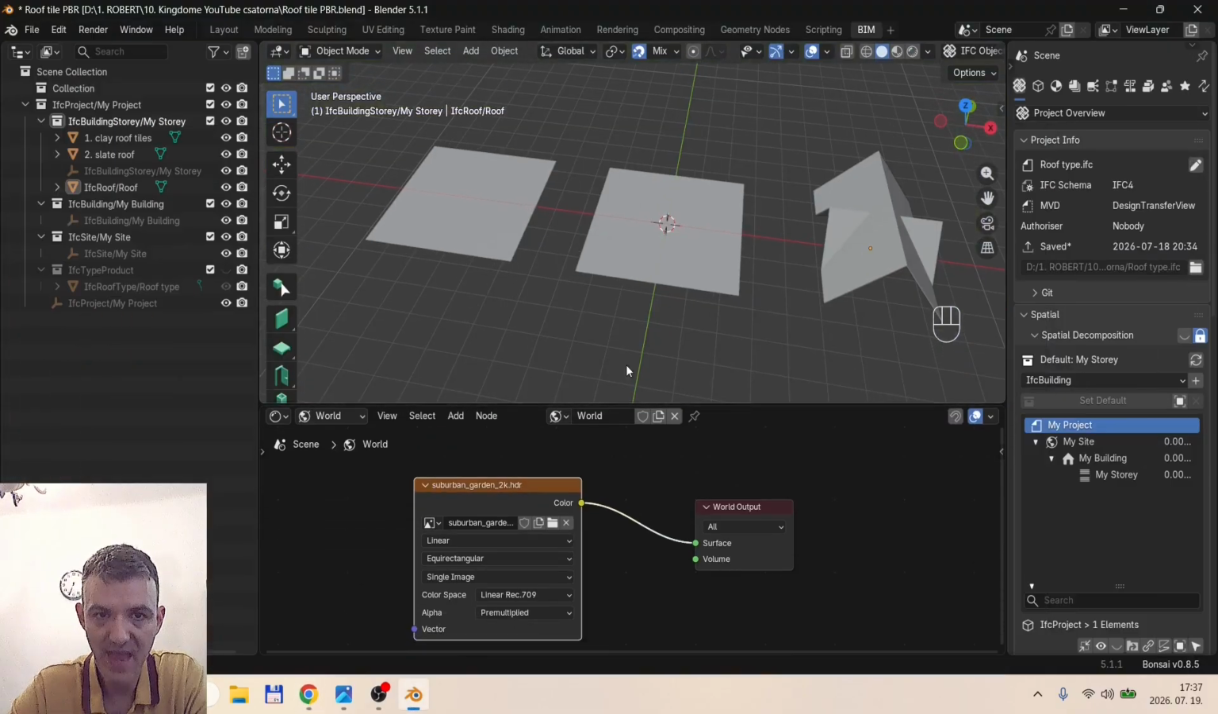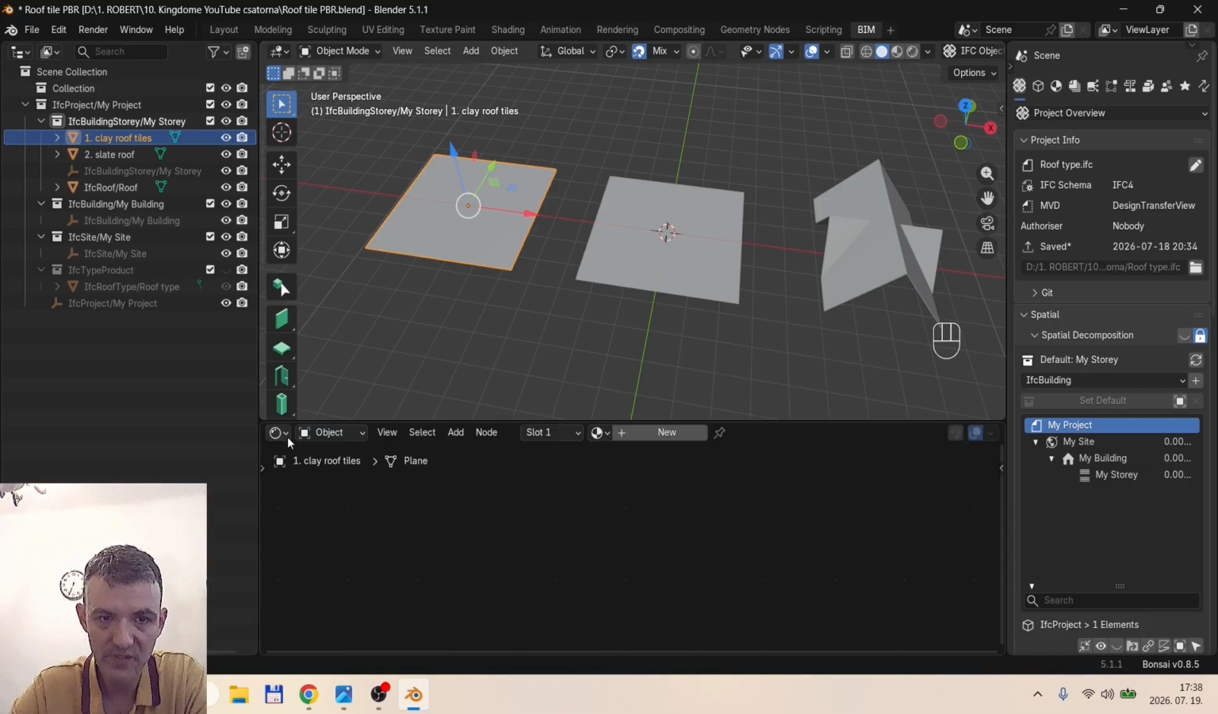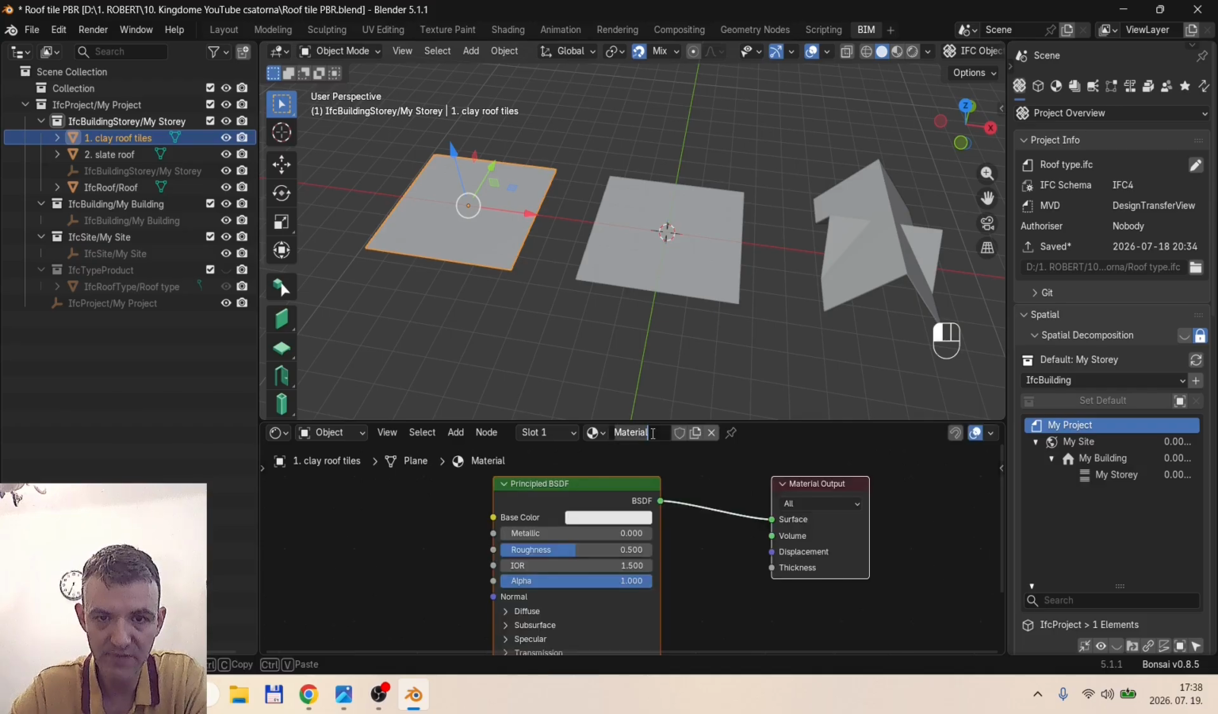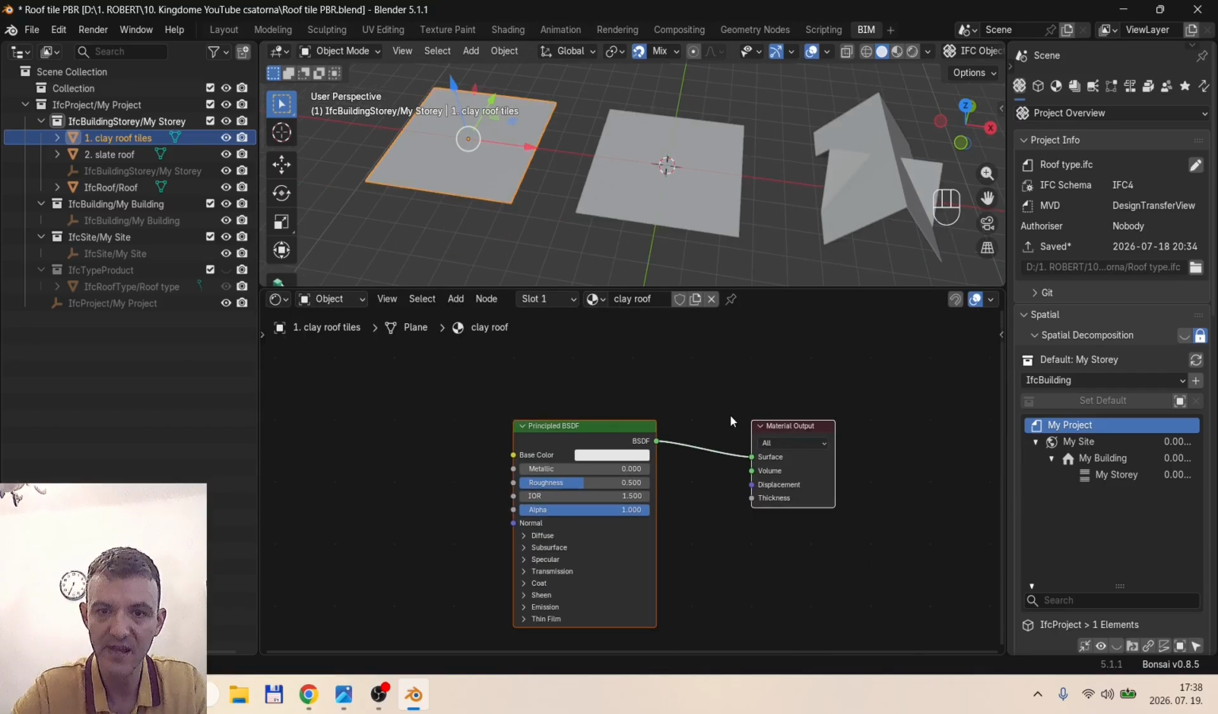Okay, and now we have this first plane. We are going to make a clay roof tile texture here. Let's go back to object mode, into our shader, and we have to create a new material. Let's name it clay roof. As simple as that. Now we have the Principled BSDF and our material output.